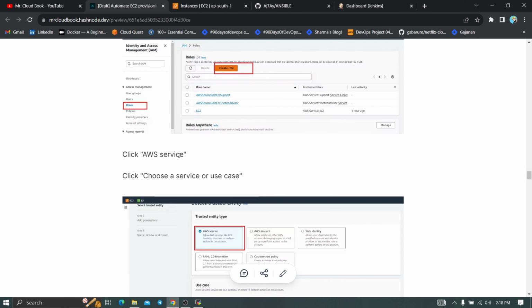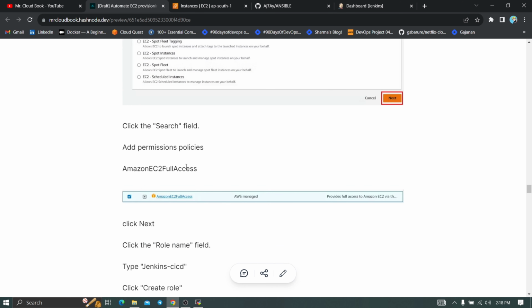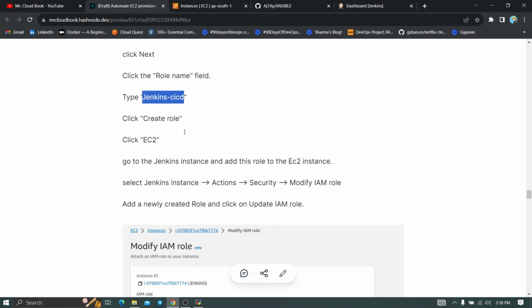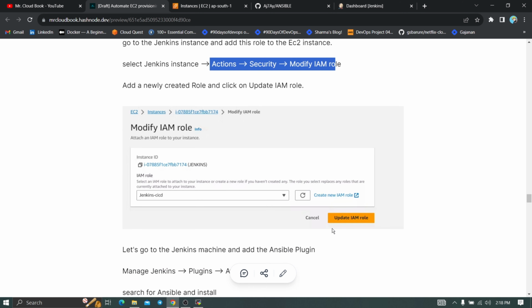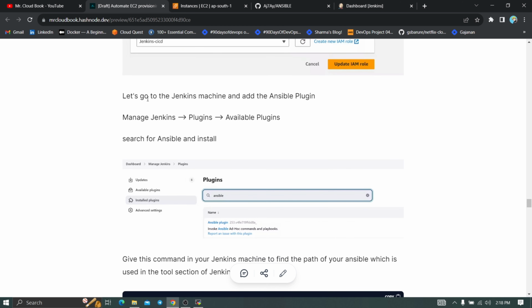You can see here AWS service. You have to select the EC2 and click on next, and you have to provide the EC2 full access. Click on next, and you have to provide any name you want. I'm just going with Jenkins CI/CD and click on create role. So you have to come back to EC2 actions, security, modify IAM role, and you have to update the IAM role here. Okay, so meanwhile go back to your Jenkins.